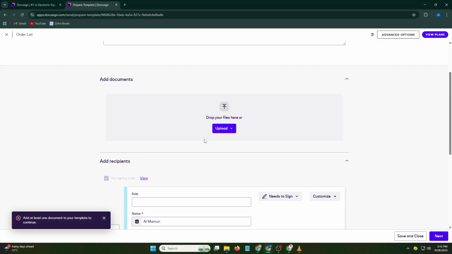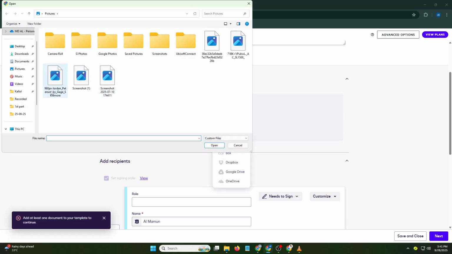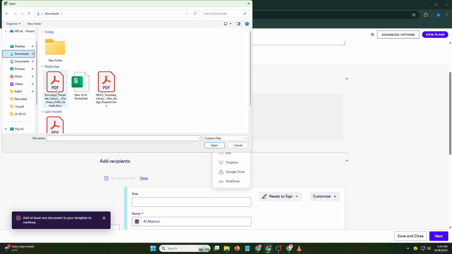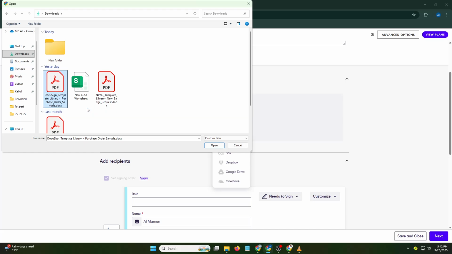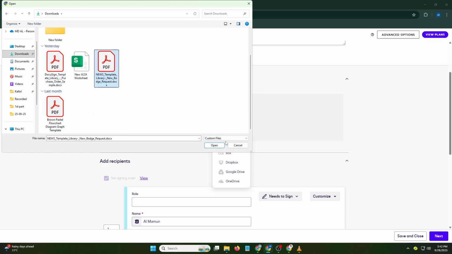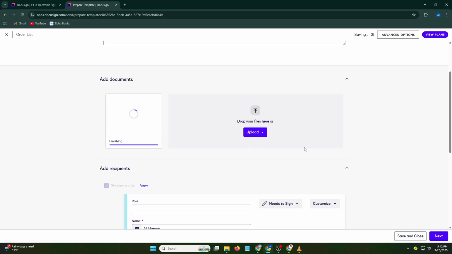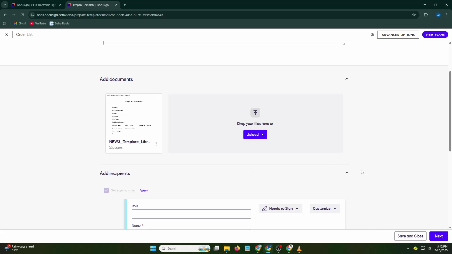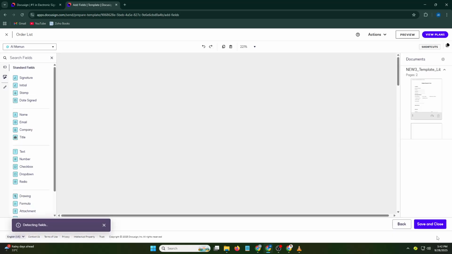Define roles and recipients. Here's where the magic happens. Instead of entering specific people, create roles like client, manager, or HR representative. When someone uses this template in the future, they'll just assign real names and emails to those roles. No need to rebuild the whole setup.